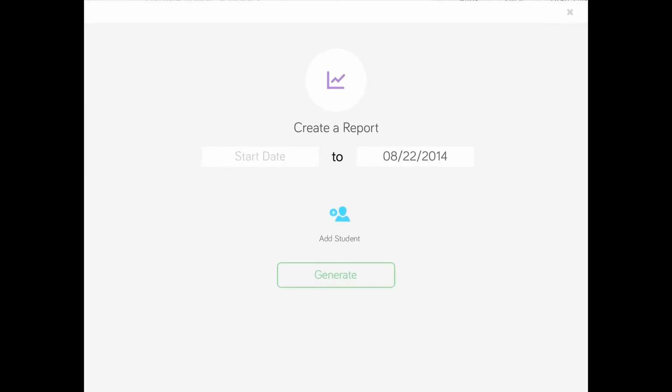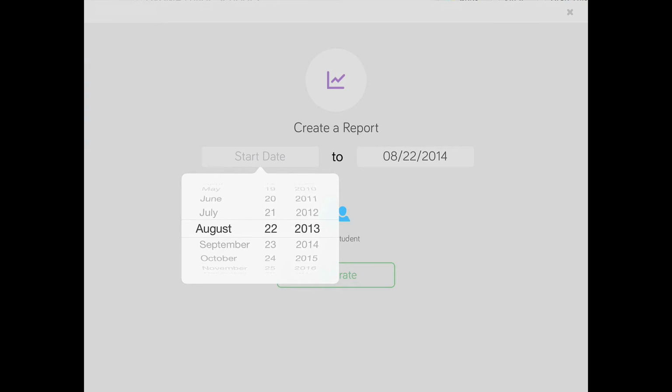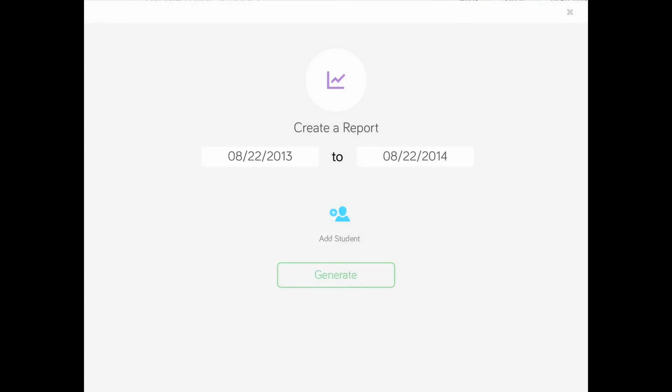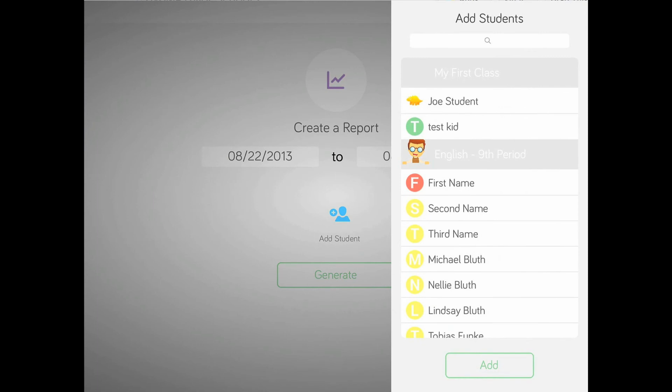I'm going to click on Add a Report, choose 2013 to 2014, click on Add Students, and you'll notice over here a list of all of my students comes up. If I want to do a report for all the students in my English 9th grade class, I can just tap on the name of the class and all the students' names get selected. Or tap it again, they get deselected.